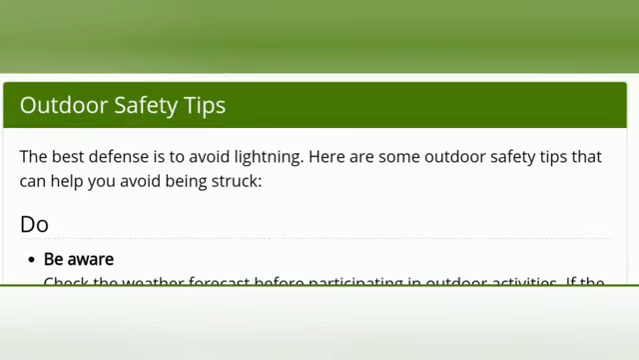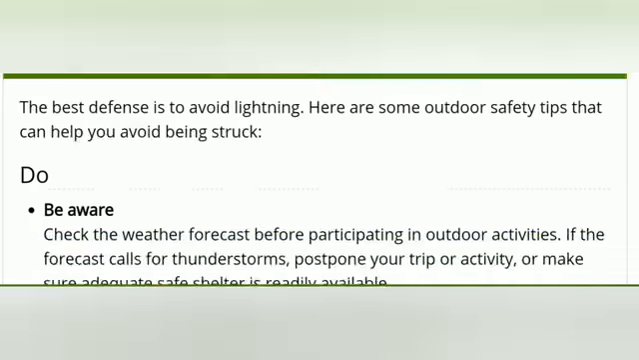Hi, children. Let me see the lightning safety. That means how we have to be safe in the outdoor as well as indoor. The best defense is to avoid lightning. Here are some outdoor safety tips that can help you avoid being struck.